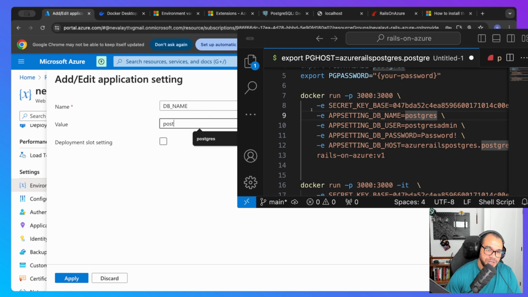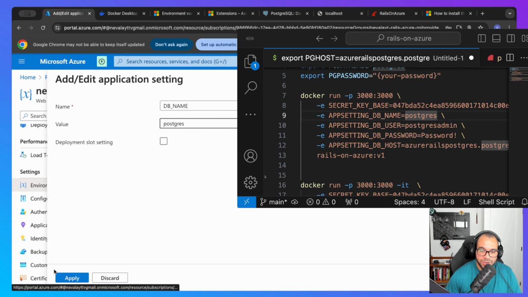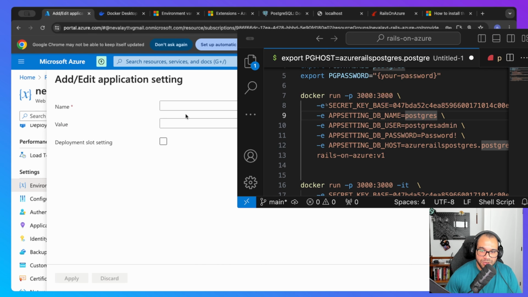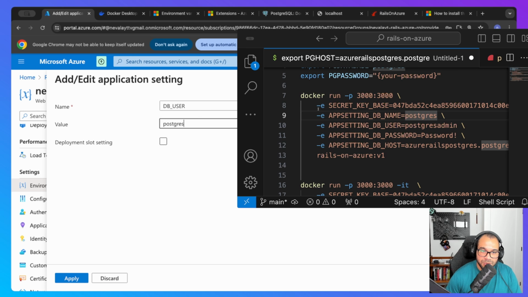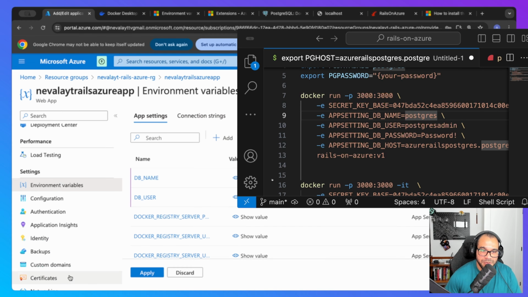It's going to be PostgreSQL. That's what we're looking to add there. So we go ahead and click apply. DB user. So this one's a bit different. What we need for the DB user is going to be that connected. Never mind. We're just going to do Postgres admin. Postgres admin. I don't know if I spelled that correctly. I did. All right, Postgres admin.